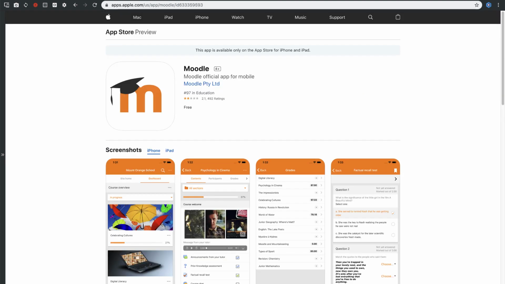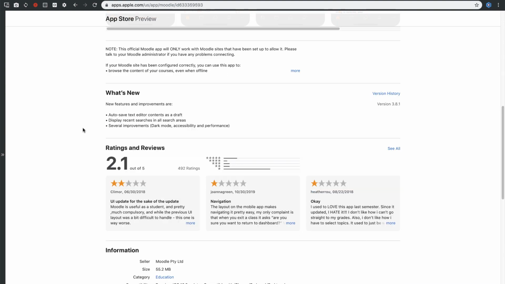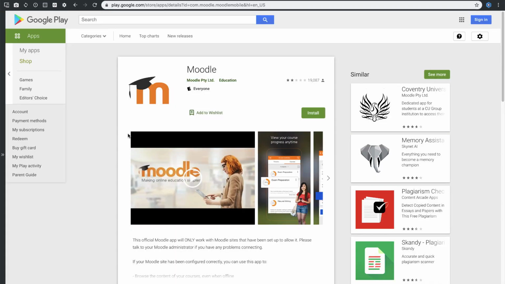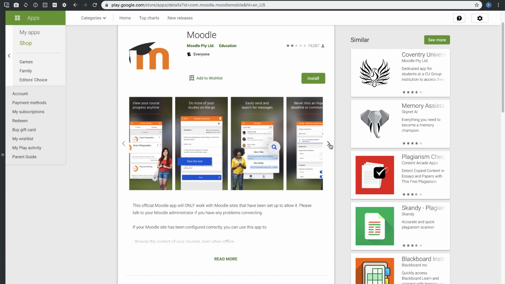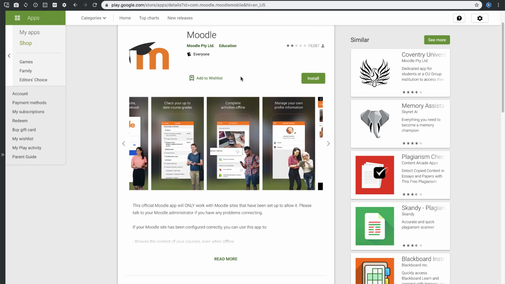A mobile-friendly app is also available for download and provides a quick way to check assignment deadlines and view materials. If you choose to download and use the Moodle app, just know that the app has several limitations and isn't always going to be sufficient for completing your assignments.